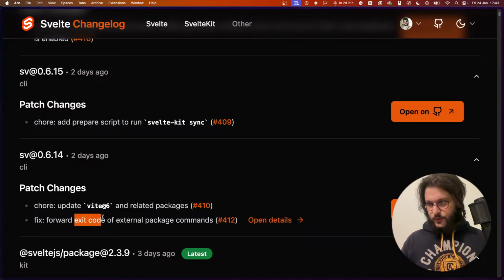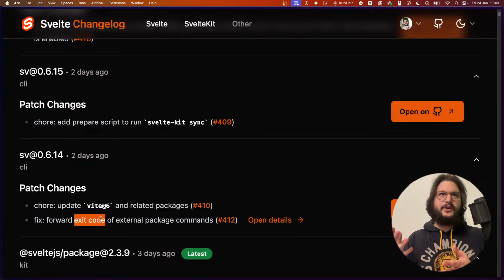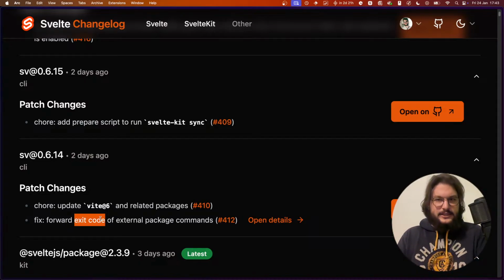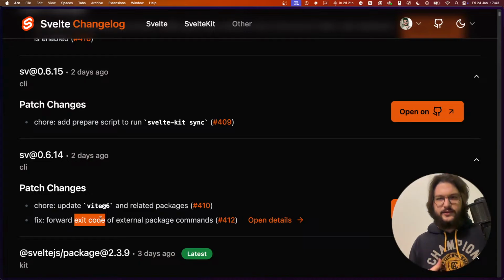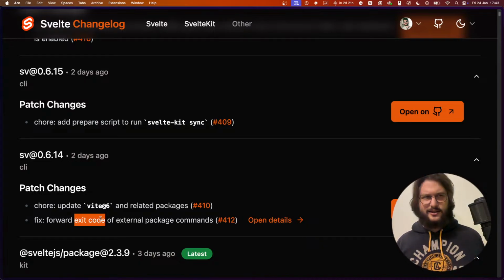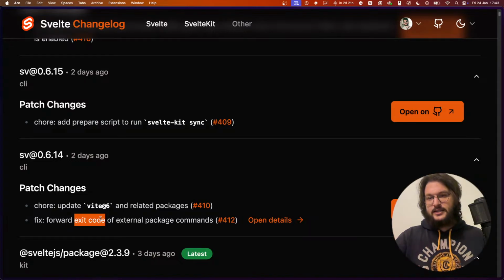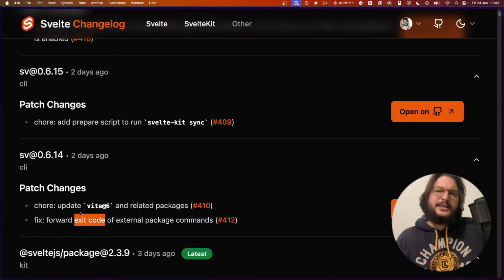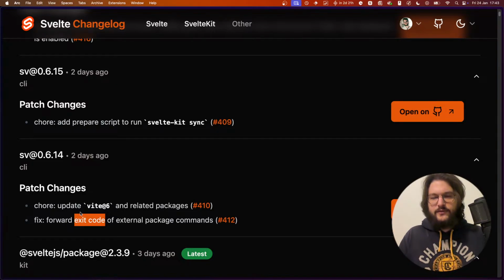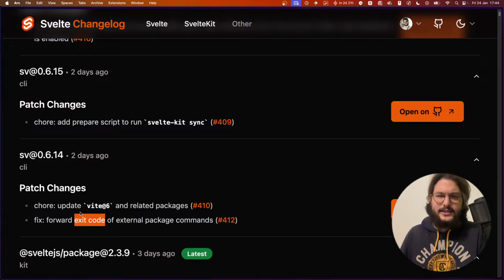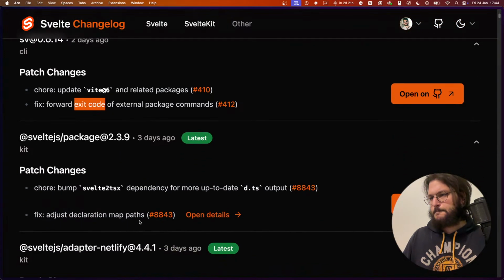And the exit code was not forwarded. So if the package was failing, for example, it would exit with a negative error code, but sv itself was exiting with 0 anyway. And sometimes this is used by projects to determine if the script was successful and maybe rerun it automatically. I don't know, but it is important. It's a good thing to forward it back.